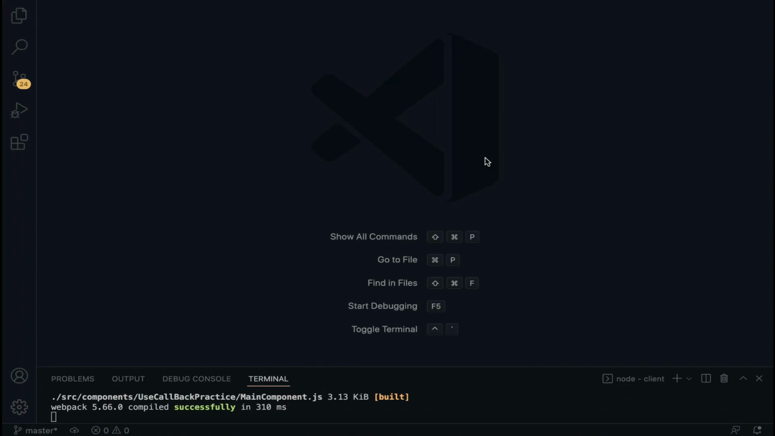In the previous lecture, we discussed the useCallback hook, which focused on performance optimization. So, in this lecture, we are going to discuss the useMemo hook, which also focuses on performance optimization.